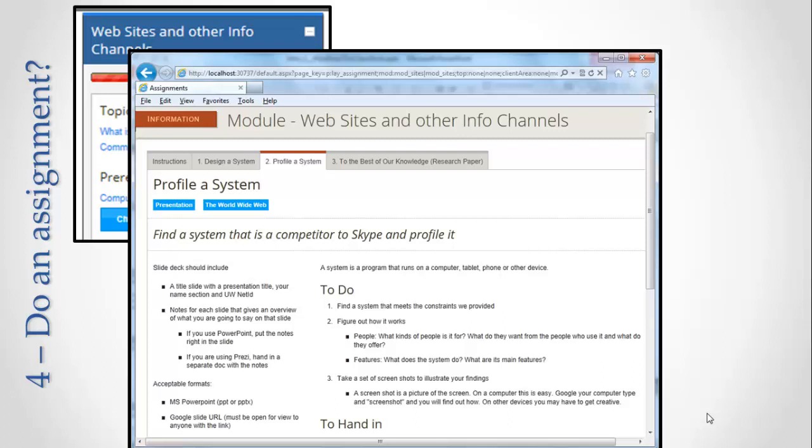In this case, I'm going to find a system that's a competitor to Skype and profile it. So Skype is the voice over IP application, and you're going to find somebody who competes with Skype, and then you're going to do what it says, the to-dos, to hand in, and then finally under hand in, you'll see what you have to present, with some things on the side there that are additional constraints, like what should your slide deck be and what are the acceptable formats. We'll talk more about that as we go along in the class.